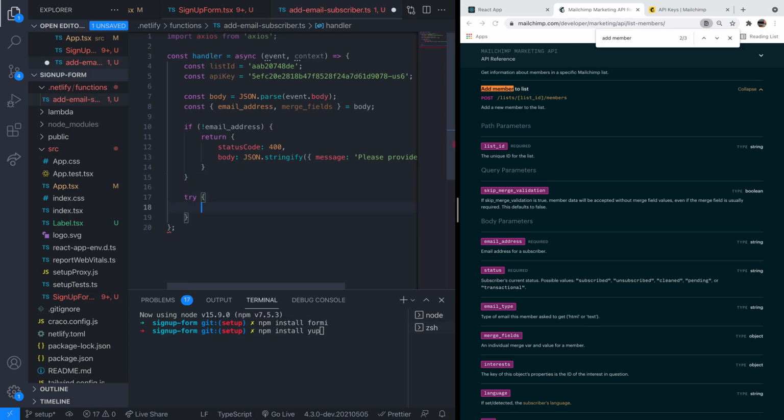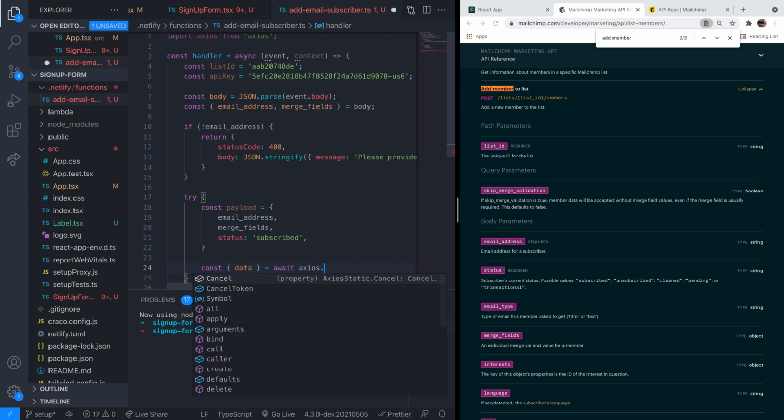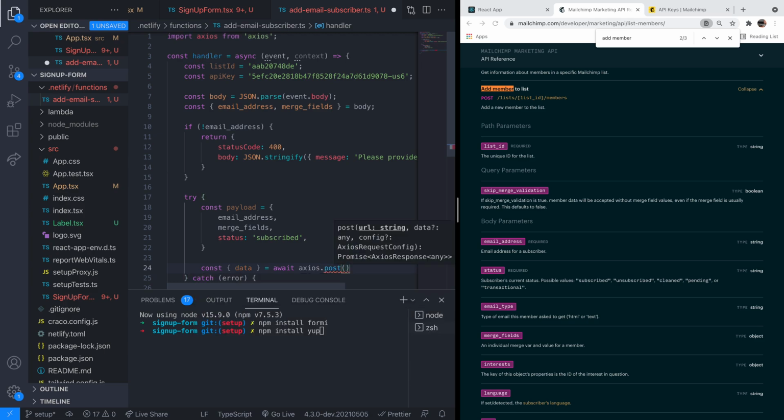Okay, so we're in an async block here, so we'll create a new try catch block here, just so we can use the await keyword. So we're going to create a payload that we're going to send to MailChimp, and the first thing we need to do is send the email address and also the merge fields, and we also want to send a status of subscribed. Okay, so that's the payload we're going to send. So we're going to use Axios to send that now. I'm going to send a post request with Axios.